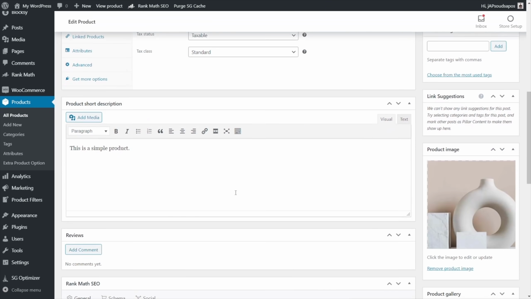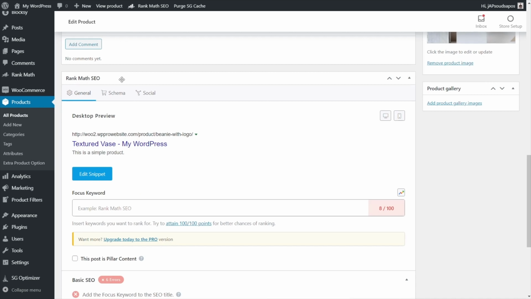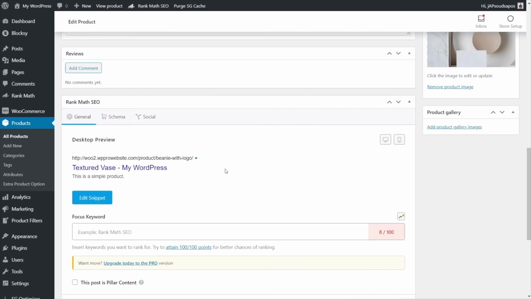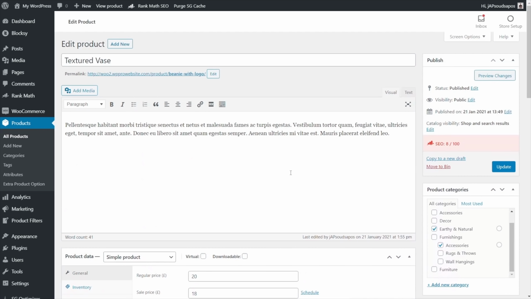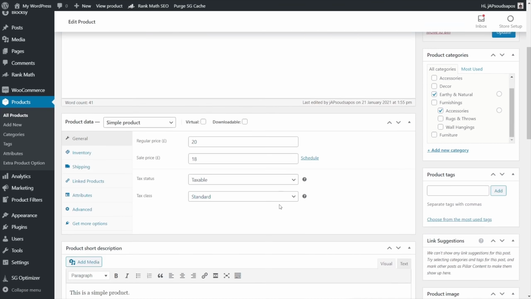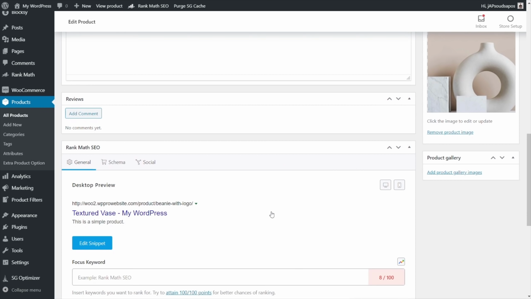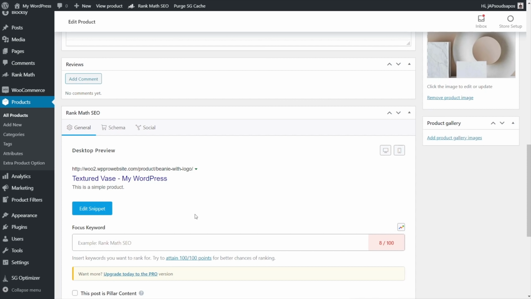So if we scroll down, you can see we've now got our Rank Math SEO section. So we can see exactly how we rank at the moment in the top right hand corner, 8 out of 10, pretty poor. But now we can come in and we can fine tune all those options to get something a little bit more focused on the search engines.